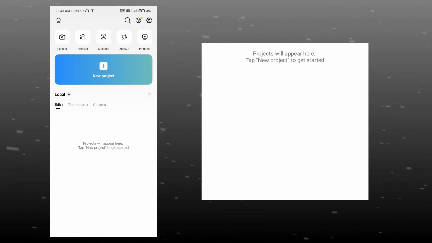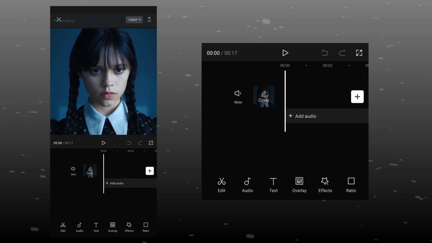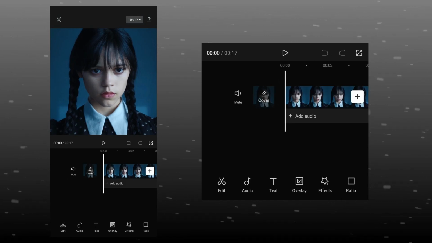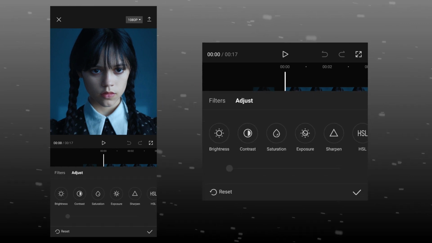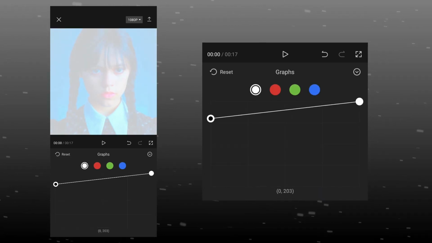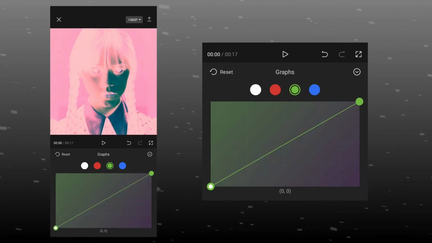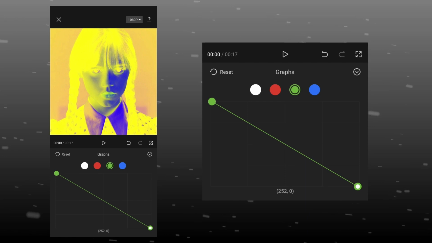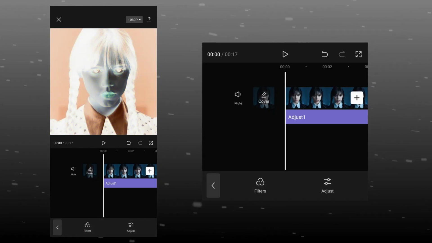Okay, let's start. First of all, import your video in CapCut. Select the adjustment, and in that, select graph. Invert the graph for all four options. After that, video looks like this. Don't worry, it is just a process.